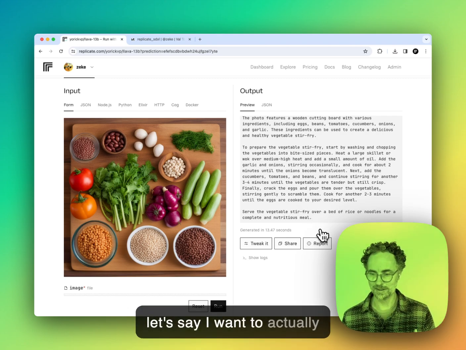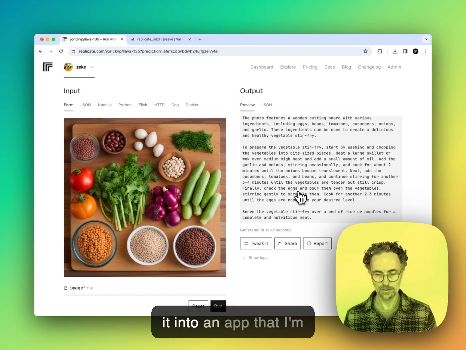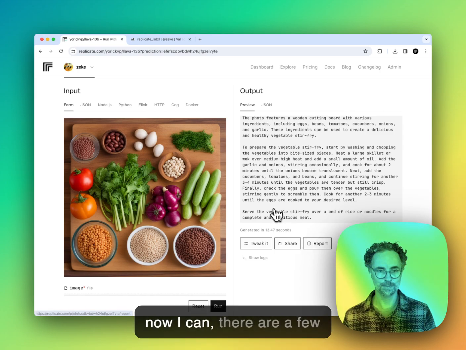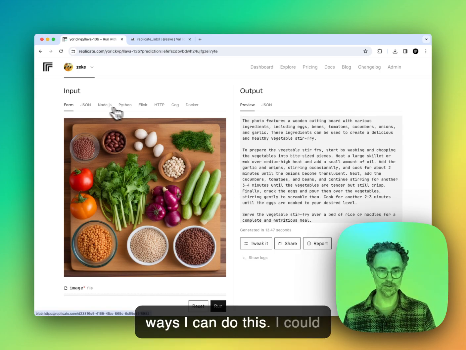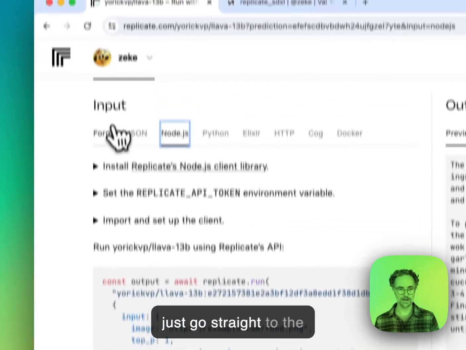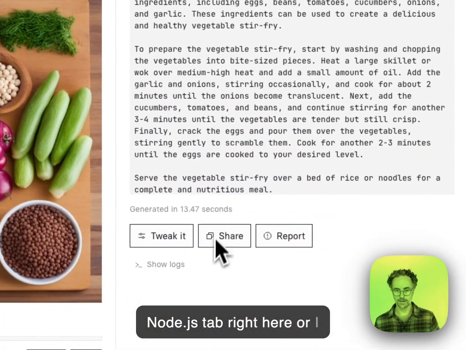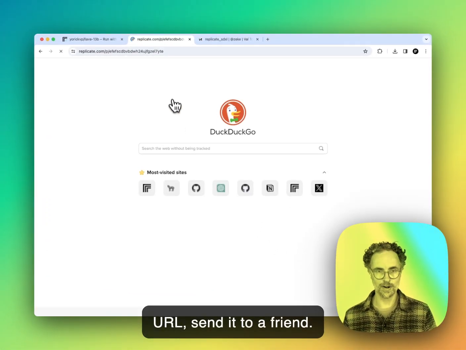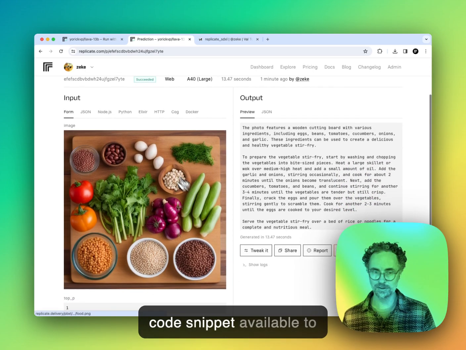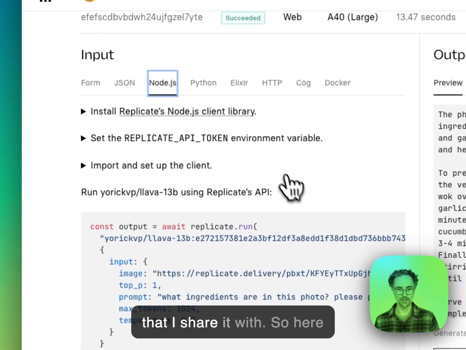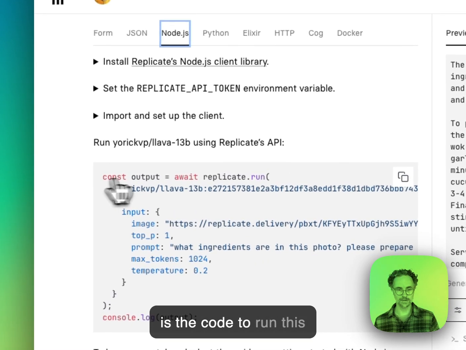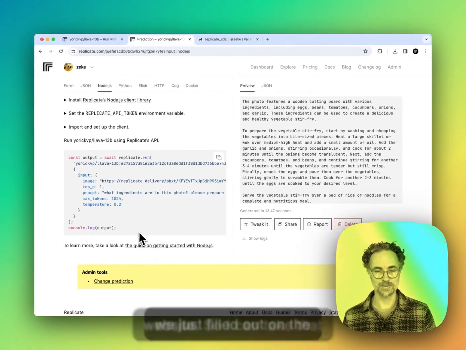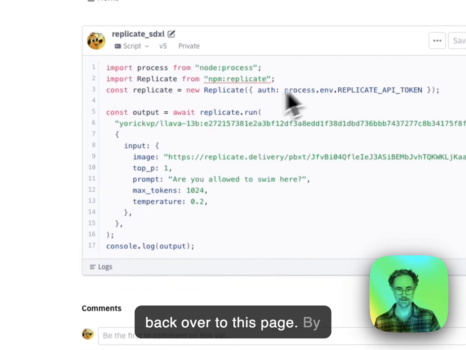So now let's say I want to actually take this concept and bring it into an app that I'm building instead of just Replicate's web interface. There are a few ways I can do this. I could just go straight to the Node.js tab right here, or I could share this, grab the URL, send it to a friend, and now not only is the code snippet available to me, it's available to anyone that I share it with. So here is the code to run this model using the inputs that we just filled out on the website. So I can take that back over to this page.